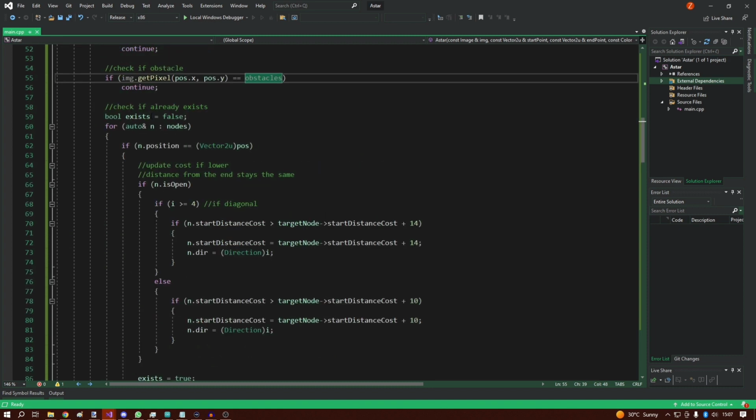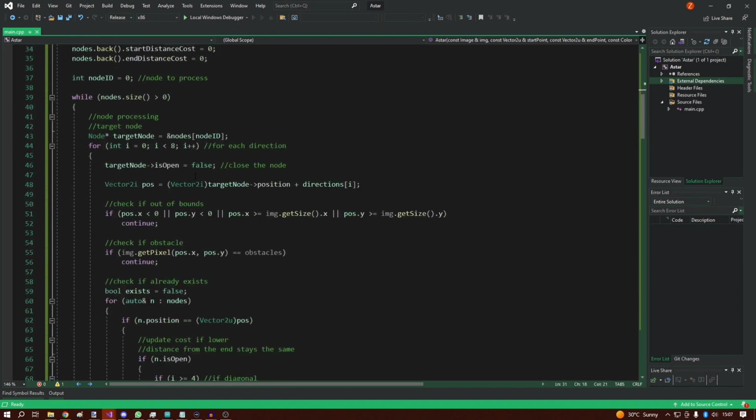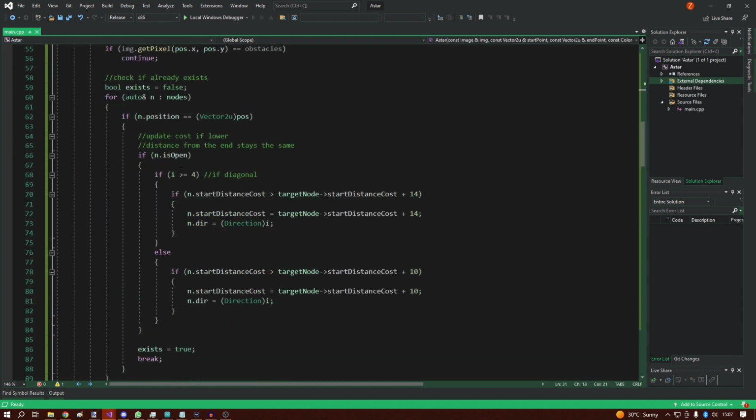Then we check if the node already exists in the array that we specified earlier. If it exists, we will try to update it with a lower cost if that is possible. So we check if it's the same position, and then if it's also open, it must be open for us to update it. We can check if it's diagonal, in which case we will check if we can set it a lower cost value. If that's the case, then we also have to change where it's pointing.